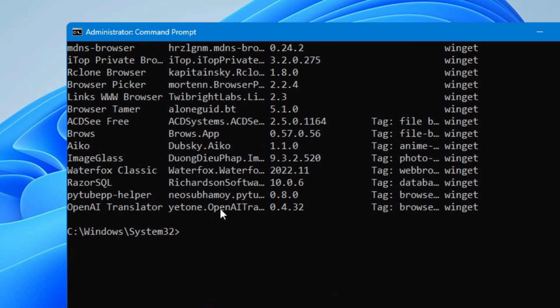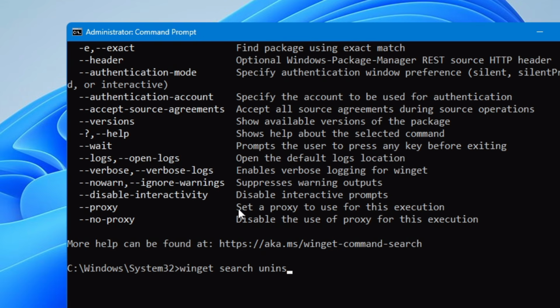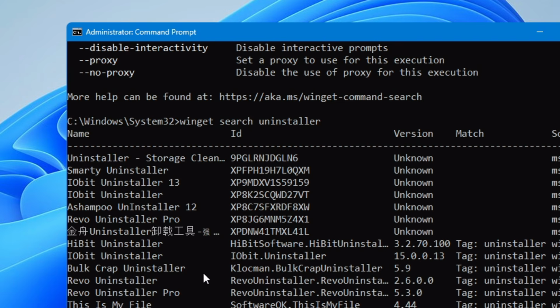And so on. Let's say you are looking for an uninstaller, so I can type here winget space search uninstaller. It will look for any kind of uninstaller now, and you can see it gave me the whole list of suggestions like Smarty uninstaller, IOBit, Revo uninstaller, and all the options are listed. Whichever you want to install, just go ahead and install it.